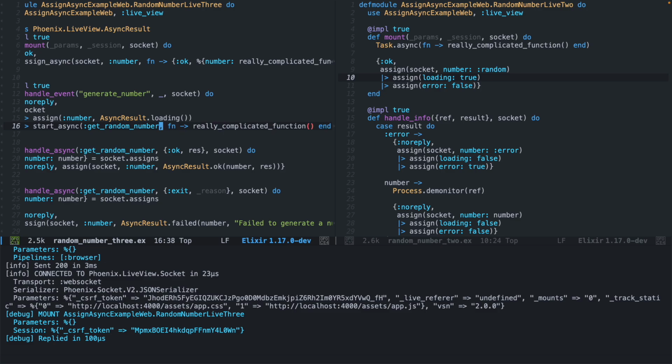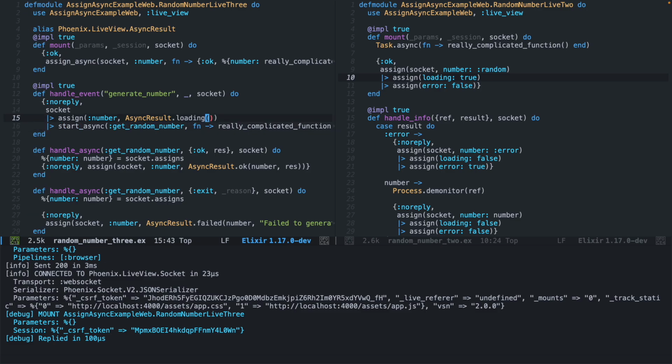And when that finishes, it wraps it in a task for us, and we get to handle what happens when that task completes. So when that task is :ok, we look in our assigns, we take out the number, and we use AsyncResult.ok to turn this number into an ok result, and we set it to the result. If it returns an exit, that means the task failed for some reason, and we return a failed with the new error here.